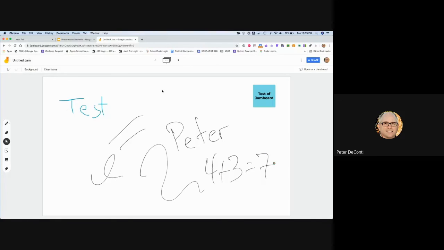So it's another way of presenting that makes it quite a bit easier by using a really simple app that's free for both your iPad, and you find it in your waffle in the Google Suite. So it might be something that you want to make use of. So that's Jamboard. Give it a try.